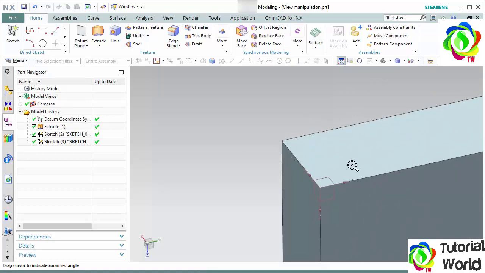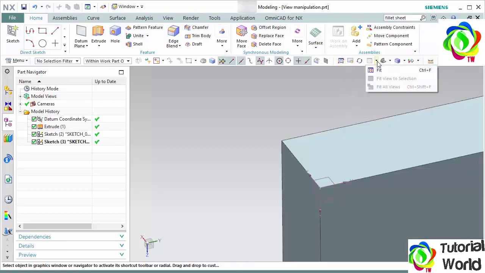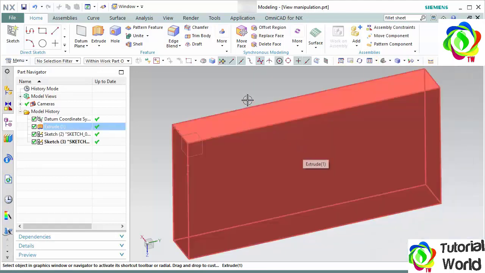If I want to fit my model inside this graphic window, there is one more option available. Before I activate that option, I have to unselect this option. So I will select it again. Now I will go to this drop down menu and here I will select fit.